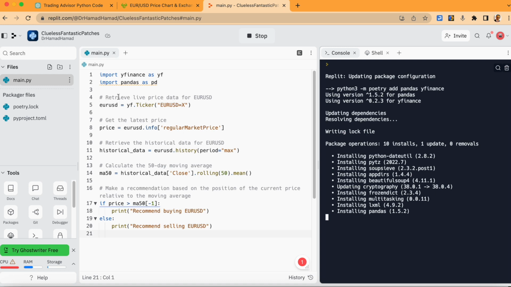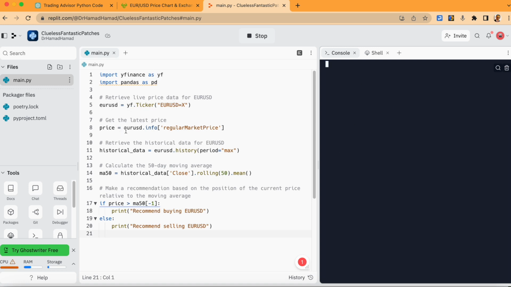You notice that it also added some comments for us. So this is basically importing libraries in Python. If you program in Python, you're fully familiar with that. Then retrieve live price data for the Euro USD. So this line will retrieve the data using yf, which is Yahoo Finance, and then find the current price of that stock. Then look at the historical data to start doing the calculation. You can see now it gave us a recommendation to buy.